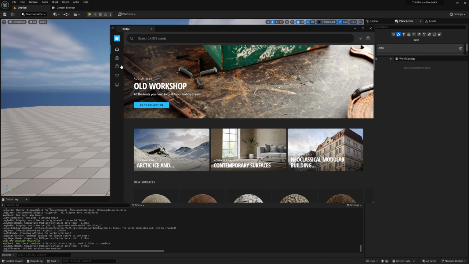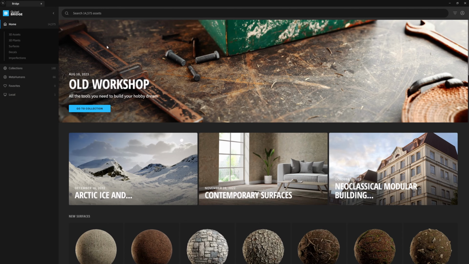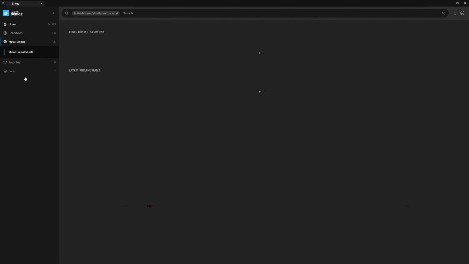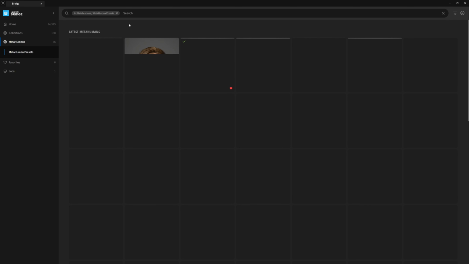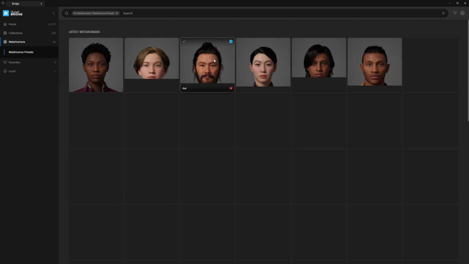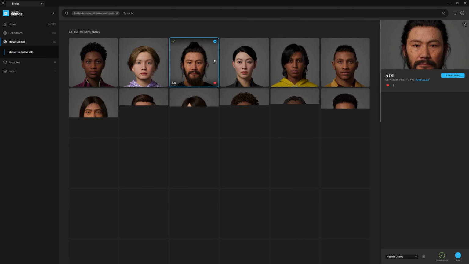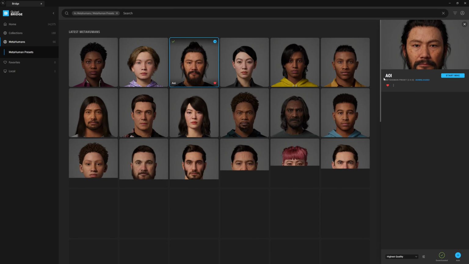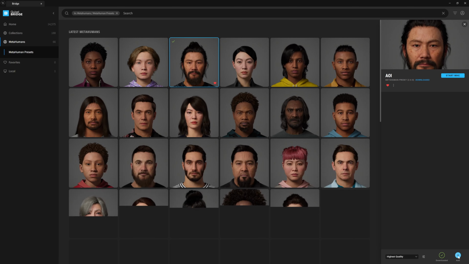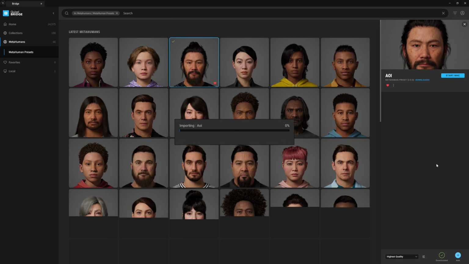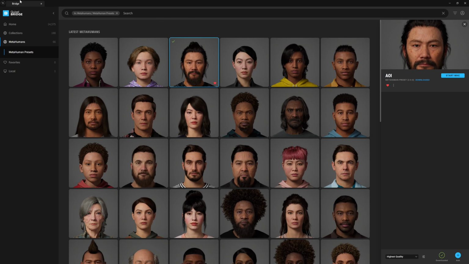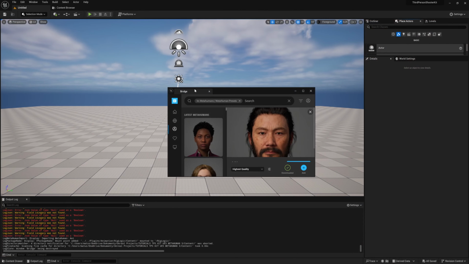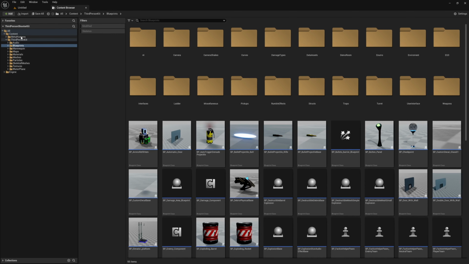So in Bridge, we should get Metahumans, right? Because we need to add one first. I already downloaded this guy, Aoi, I think that's the name. So select one and click add on the corner, like so, and you wait. Okay, I think it was already added. It's done. So let's go to the content browser.